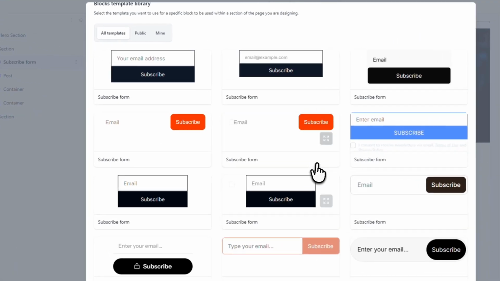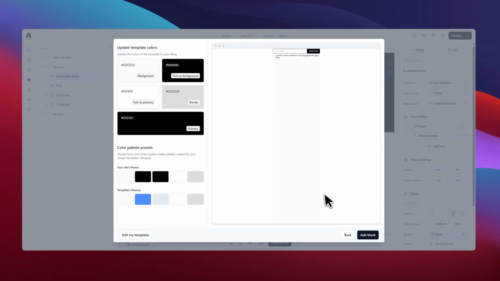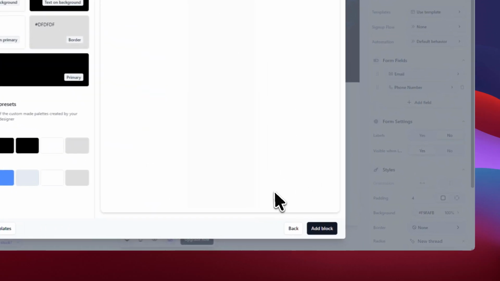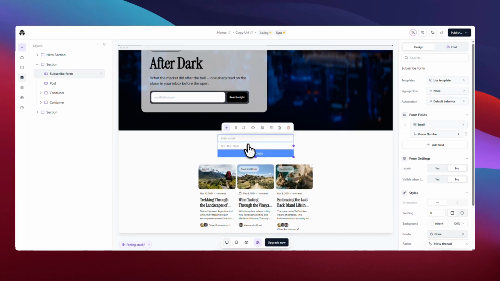Go ahead and make the changes you want until the form looks the way you need it to. Take a quick moment to review everything and make sure the design fits nicely with the rest of the page. And that's it. You've successfully added a subscribe form to your website in beehiiv.